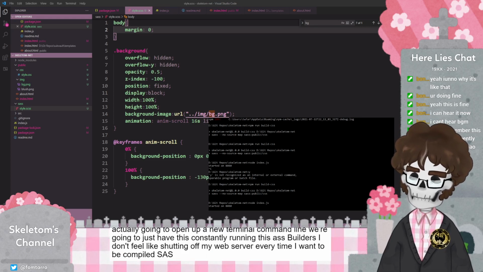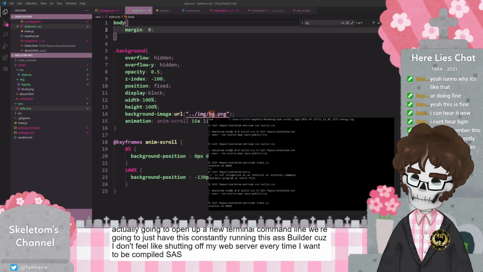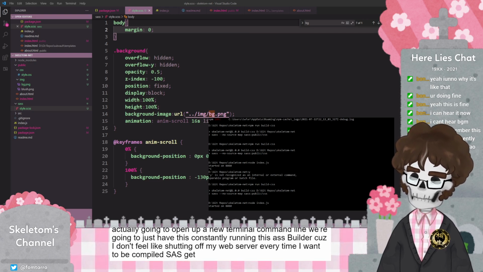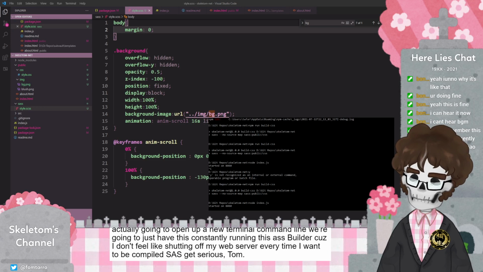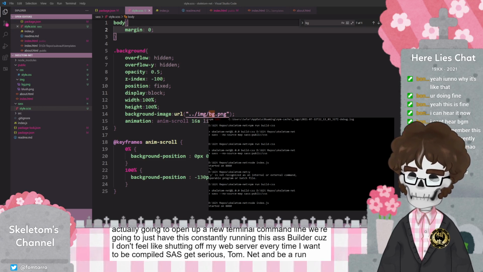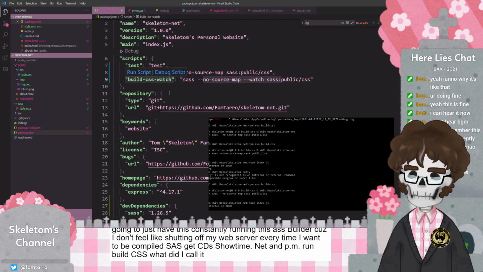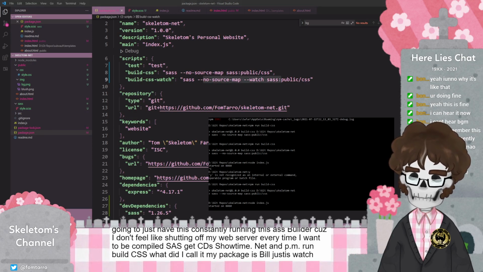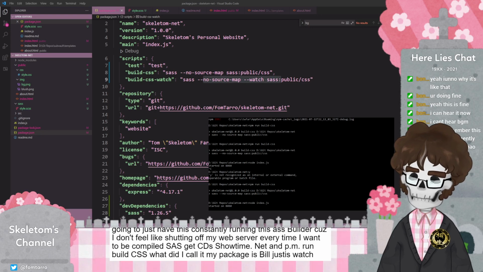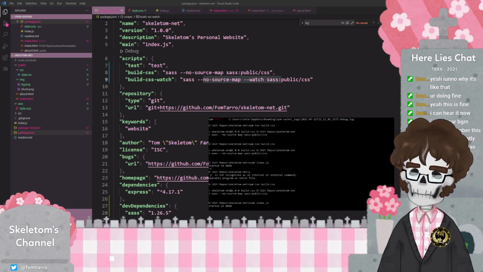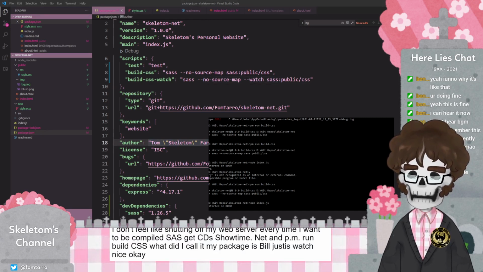cd git, cd skeletom.net, npm run build CSS. What did I call it in my package? It was build CSS watch. Nice, okay. I think that should do it.